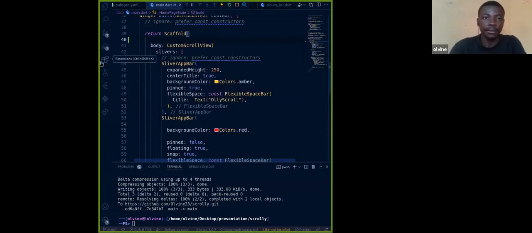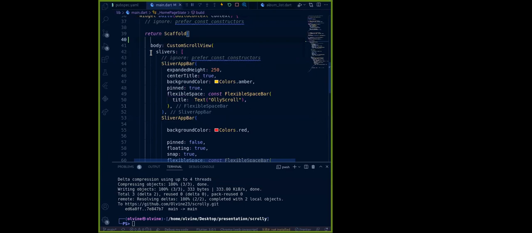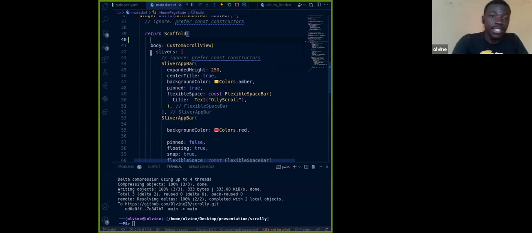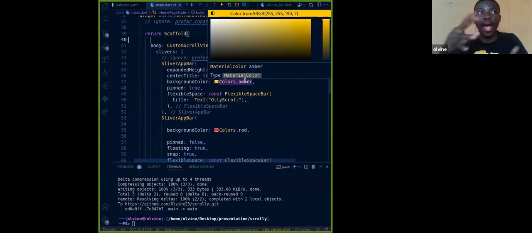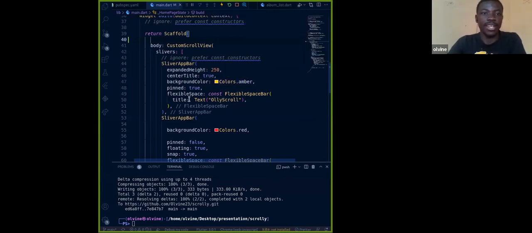Then flexible space basically says you put some expanded height of 250. And yeah, we have done that. We have given this height, 250, of color amber. But would you like to put something in it? That's where flexible space comes into place. Flexible space takes a FlexibleSpaceBar, and through the flexible space bar we pass the items that you'd like to put in that space. You can put a title, which is where I put the text Olive Scroll.